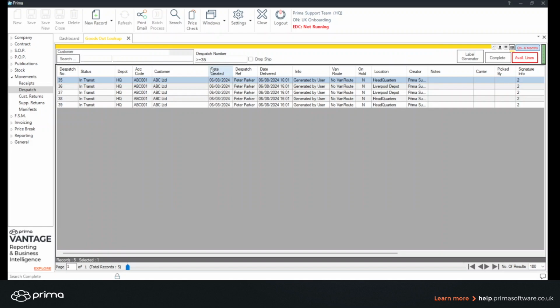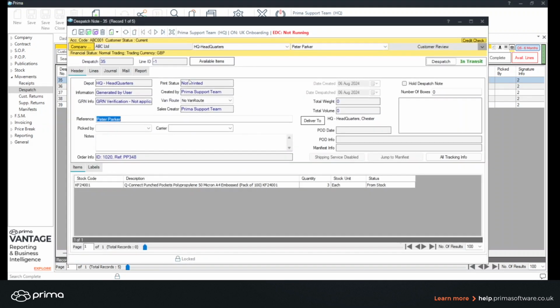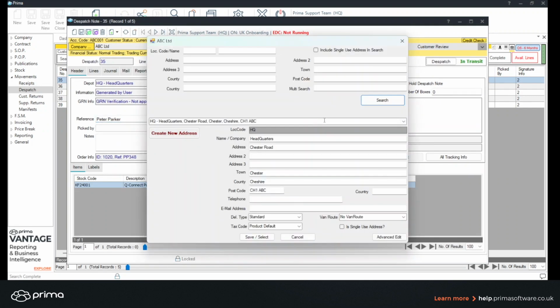So here are the list of the delivery notes that I've just created. I'm just going to double click into one of the notes so you can see that changes can still be done at this stage. So if you want to change the delivery address, then you can by selecting from the list within the company record. Remember to save changes.